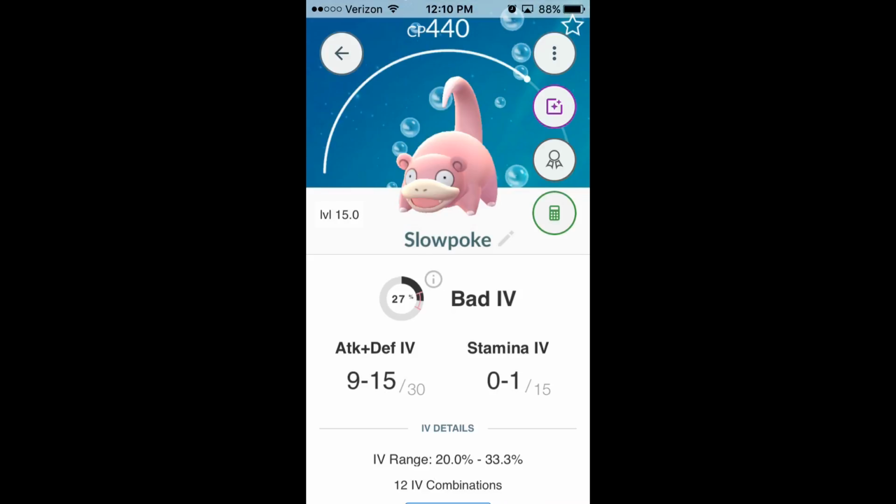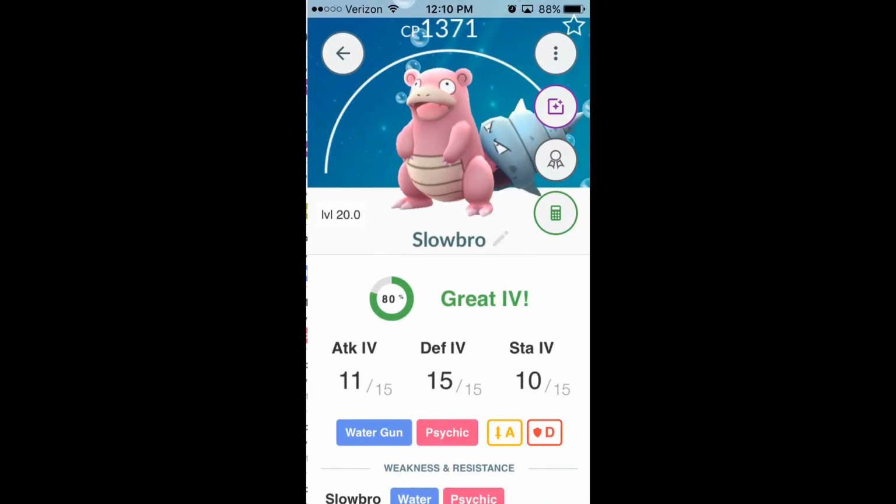9 to 15, bad IV. He's crap, so don't evolve him. Evolve this guy, 1371. Okay, he's got great IV. Look at his defense, stamina, and attack. They're very high.